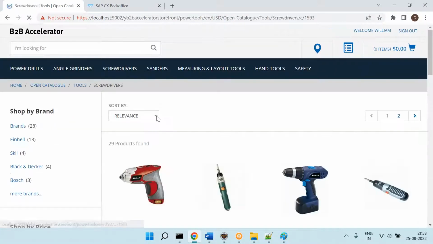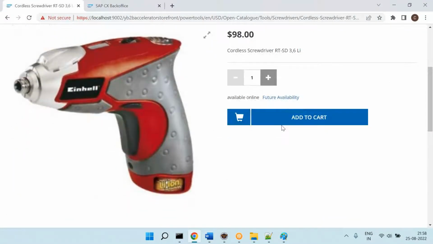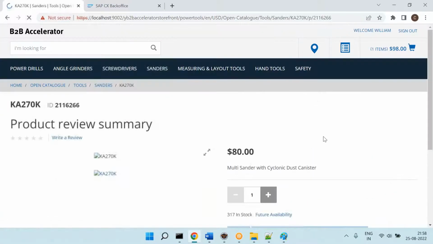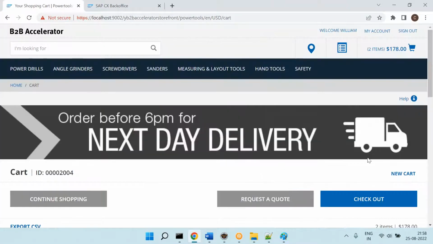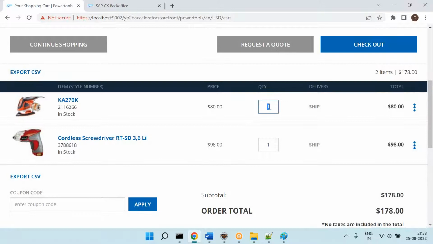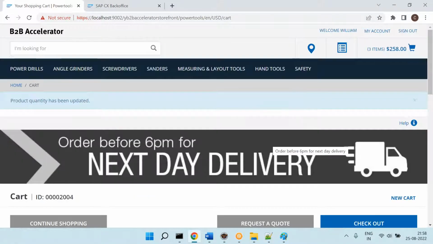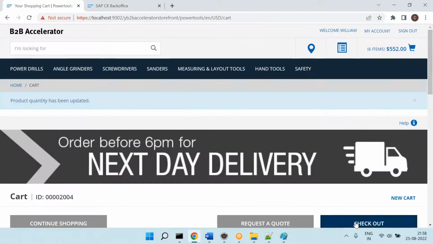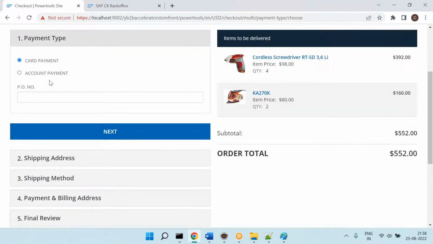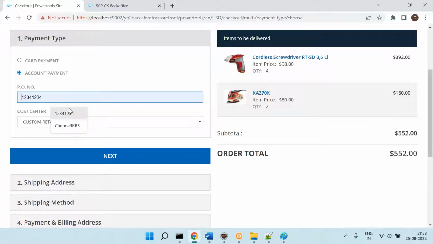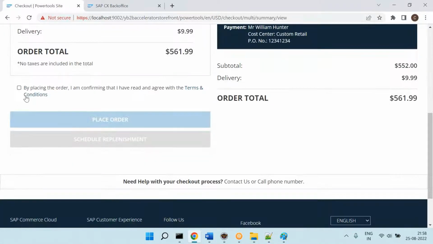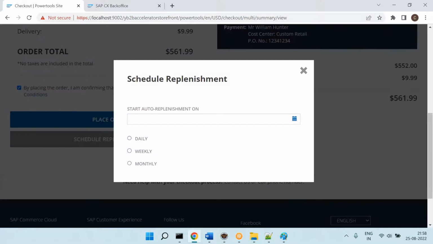Now let me go and place the recurring order. Recurring order means what? Every week, every month, and so on. Okay, now I am in the cart page. If you want to increase the quantity, you can increase it. Click on checkout, and let's say I want to place the order. I don't want a normal order. I want the scheduled order. You can go here.